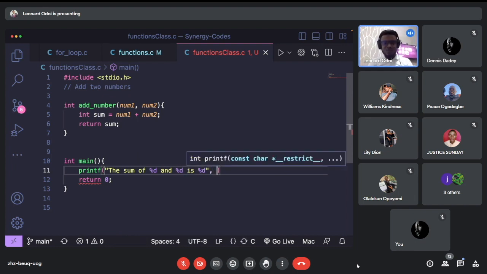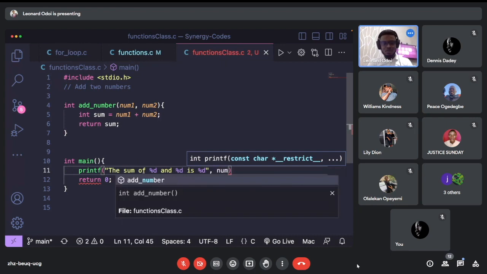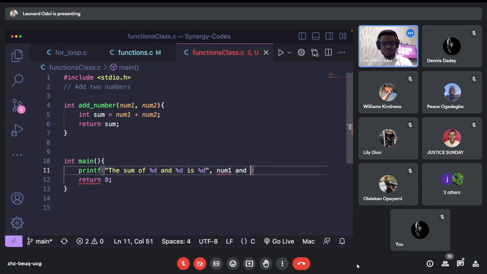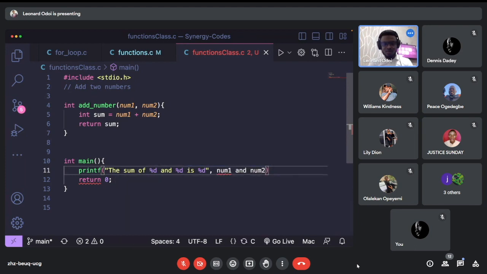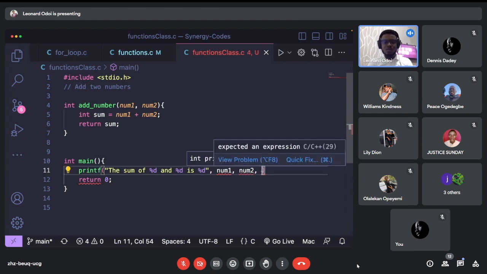Then we bring in our variables and we say the sum of num1 and num2 is %d, which is the sum.